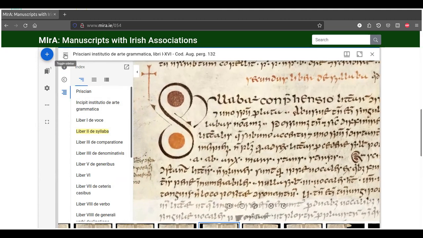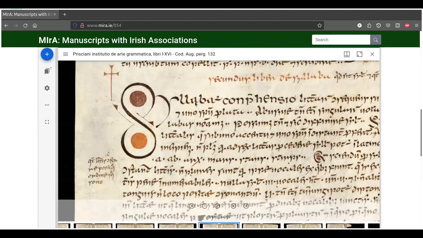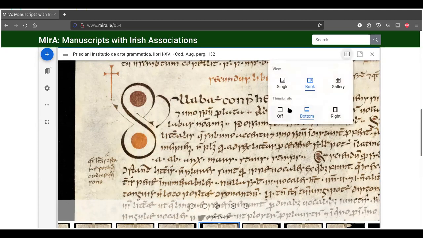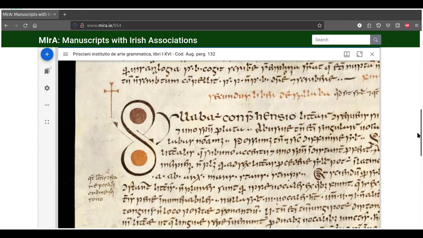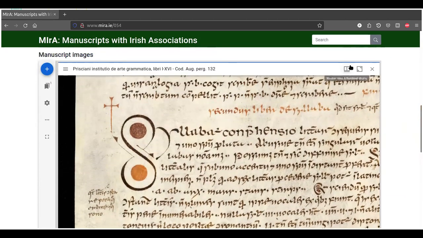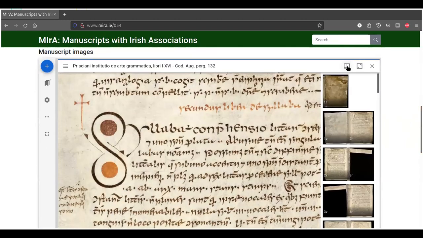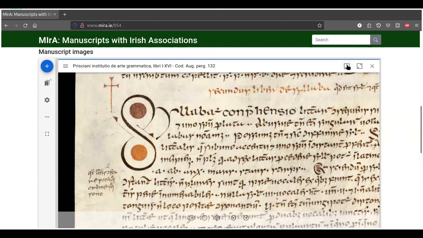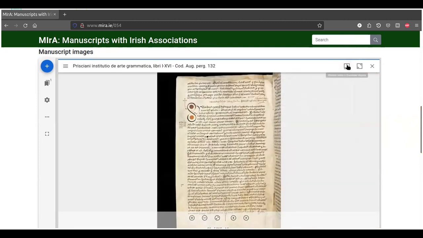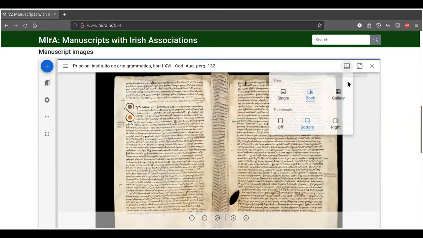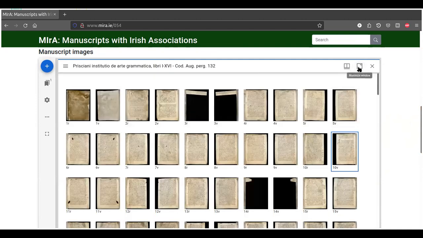Also, along the top bar, as well as these 3 lines which open up information about the manuscript, there are some viewing options. And if you click on this icon on the right-hand side of the top bar, you can decide to turn off the thumbnails at the bottom, or indeed to present them on the right-hand side if that's your preference. And you can also decide to view images as a single page, double page, or in this gallery view. I'll come back to this other icon in a moment.